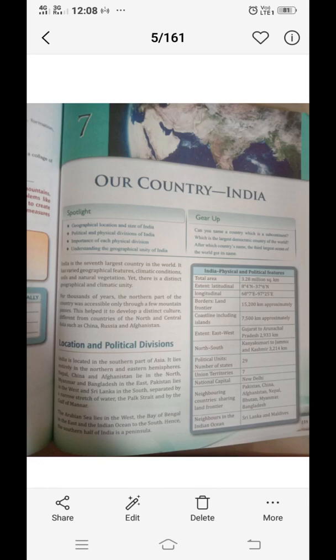So India is the 7th largest country of the world, and the geographical features, climatic conditions, soil and natural vegetation all over our country are not the same. There is a variety of physical features, soil, land masses, natural vegetation. Yet there is a distinct geographical and climatic unity.